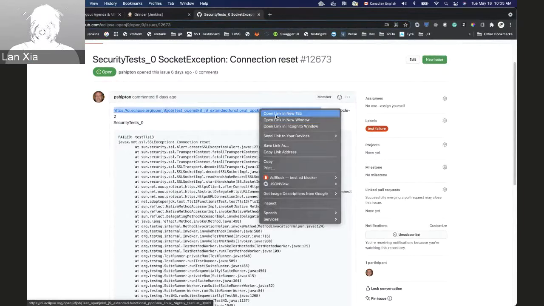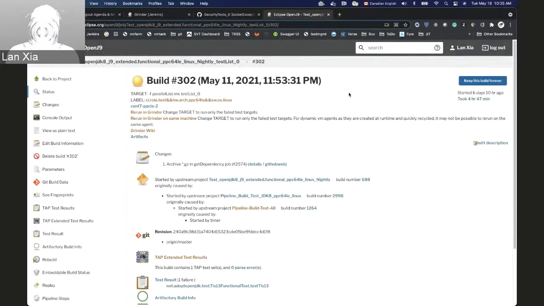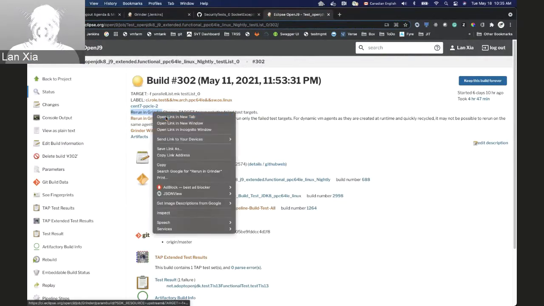And sometimes the link is expired. I will talk about what you should do in that scenario, but in this case, I'm lucky the link is still there. Once you click on this link, usually we'll see two links in the job. One is rerun in Grinder, and another one is rerun in Grinder on the same machine. The only difference is that rerun in Grinder on the same machine will also capture the machine name into the Grinder parameters, and the job will only run on that particular machine. So let's look at the rerun in Grinder.